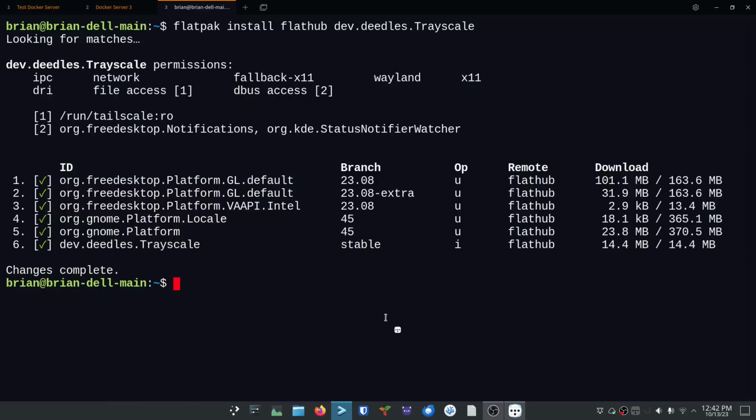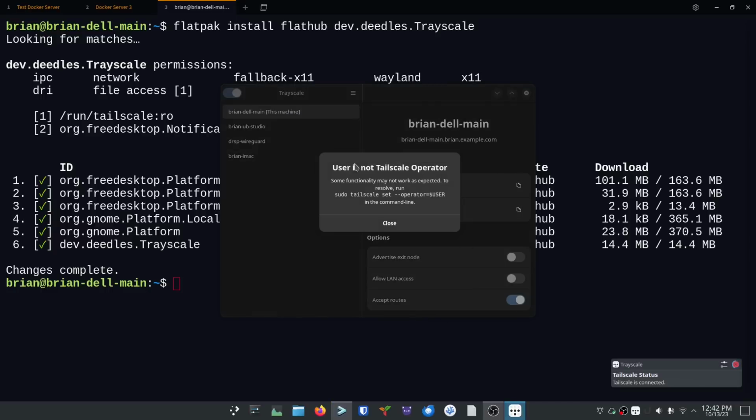It's going to come up and it's going to give us a warning. So we're going to give it just a second to start, and it's going to say, hey, this user is not set as an operator. You should have run this command first. So it's sudo tailscale set --operator equals $user. So we're going to go back and do that.